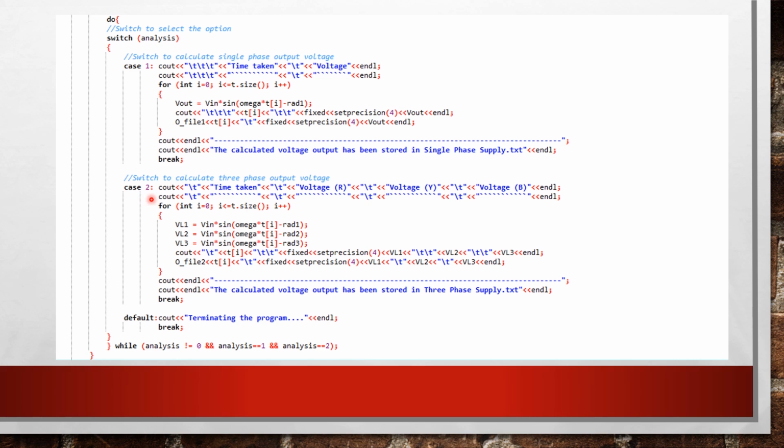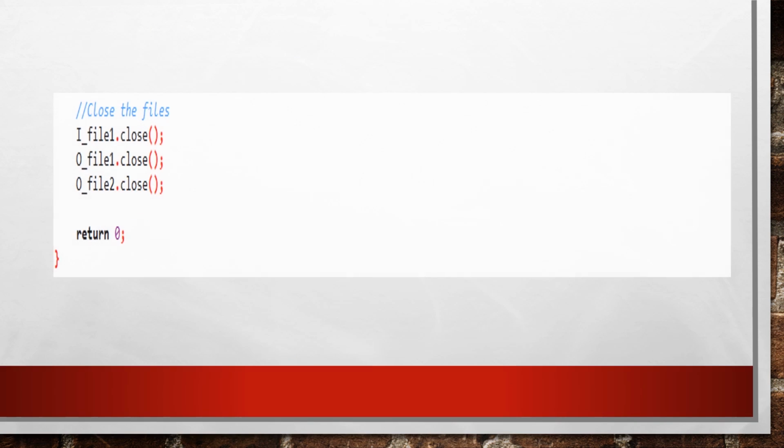For case 2, we calculate all the voltage output for wave 1, wave 2, and wave 3, and then they will be stored inside 3-phase supply.txt. Default means that if the user enters 0, the program terminates. Last but not least, close both files, the ifstream and ofstream, and return 0.